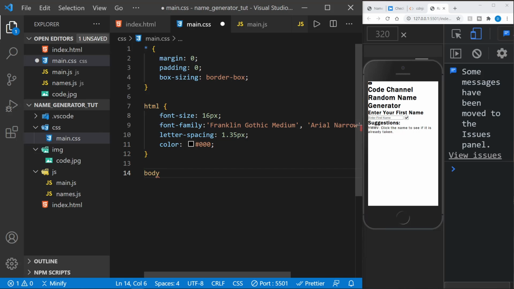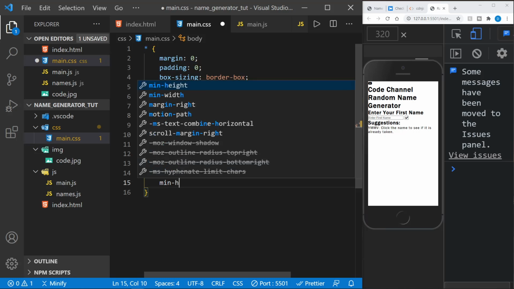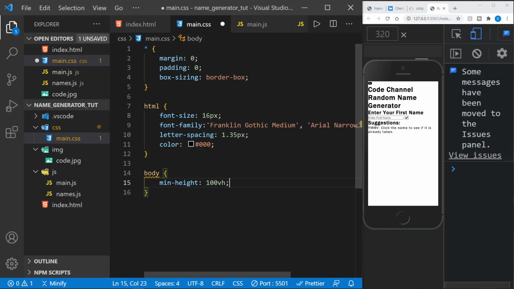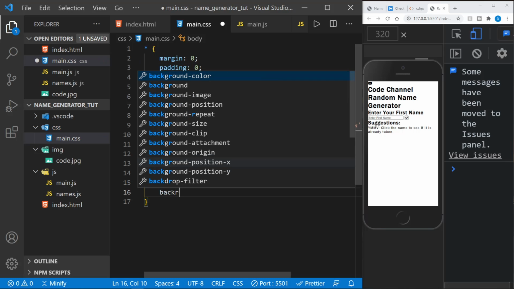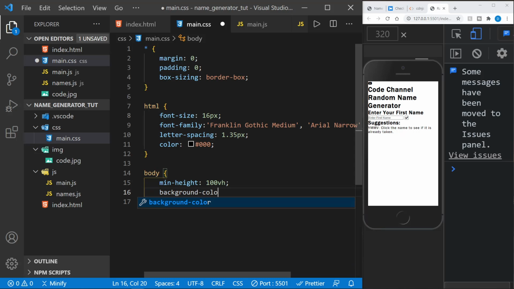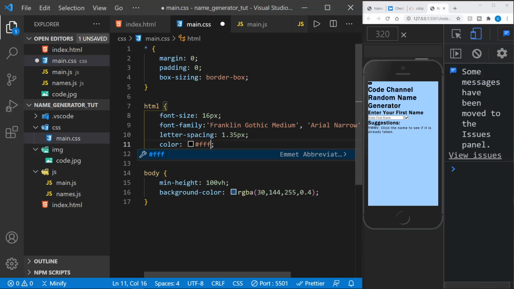Now let's put some styling to the body element, and we'll start with min height of 100 viewport units. A background color, and this is RGBA, and I believe this was Dodger Blue to start out with. Yeah, it looks that light blue color, but I'm going to use a transparency of 0.4. Maybe we can come back and change the font color after this. Let's see. Yeah, we have that light blue, so I think white should show up now. So we really want the font color to be white.